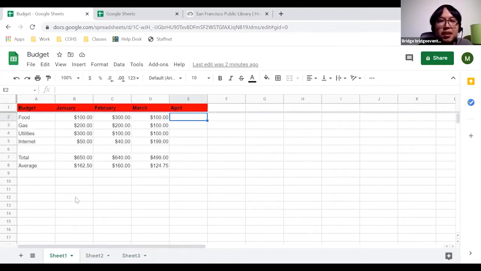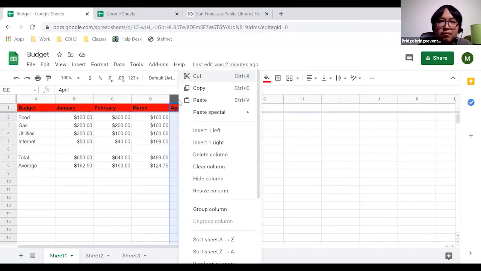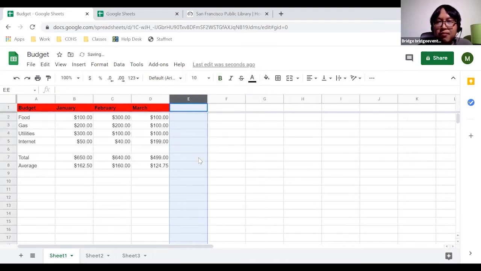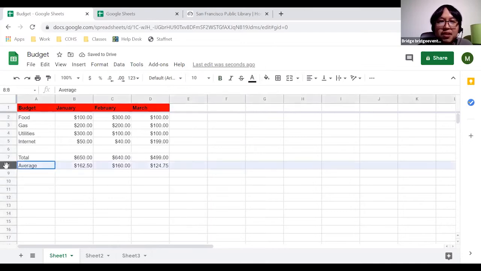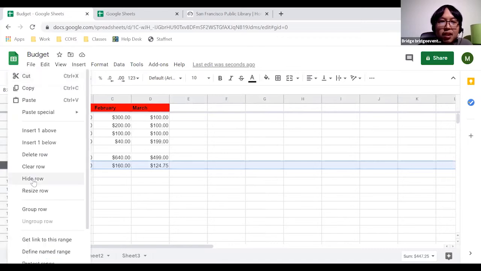Okay, so next, I'm going to go over how to delete rows and columns. So right now I have April right here, but let's say I don't want it. So if I go here, I'll select E, and if you right click, you could delete this column. So delete column. So now that column's gone. So if I don't want a row, I'll select the appropriate rows that I don't want. Let's say I don't want row 8. So I'll right click and I will delete row.